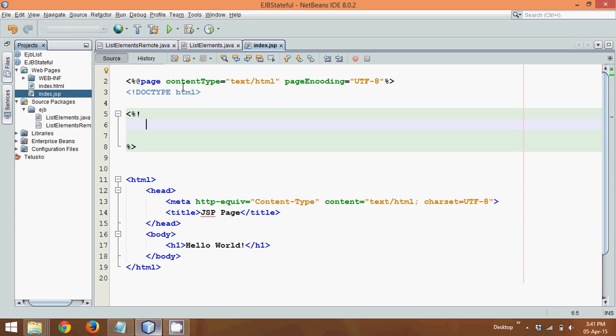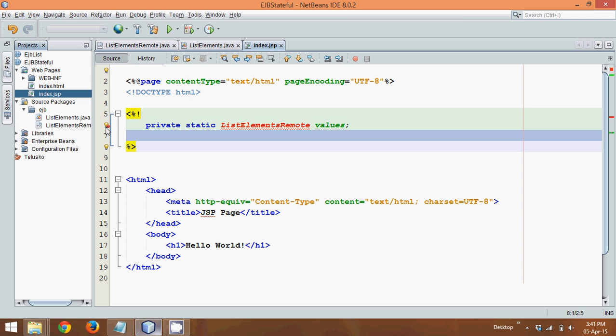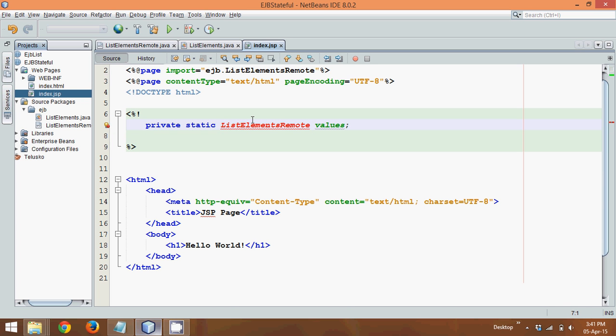In the declaration, I need a first object which should be private, and I want it to be static. The interface name here is ListElementsRemote, and the object I'll be creating, let's say we use the name values. Okay, and we'll declare it here. I'm not creating an object of the list here, I'm just creating a reference. So in order to import this package, I can simply click on this bubble here and say add import EJB.list.ListElementsRemote, which we have created in a package called EJB.